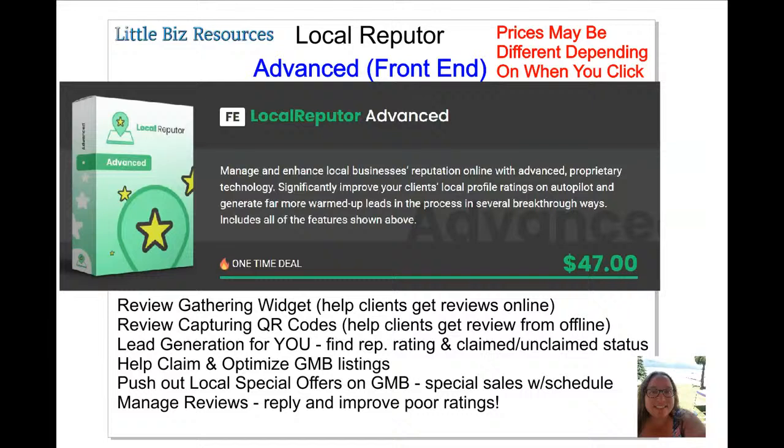So the claiming and optimizing the Google My Business listings is kind of a critical element for local businesses, and that's something that a lot of them do not do correctly. Then you can also push out local special offers onto Google My Business. So if they have a special sale, say for a week, you can go in there and push that out for that week, and if you found them on Google My Business, you can click on that.